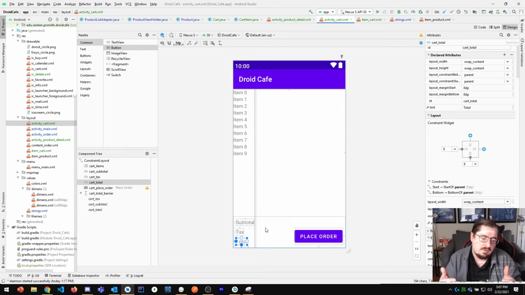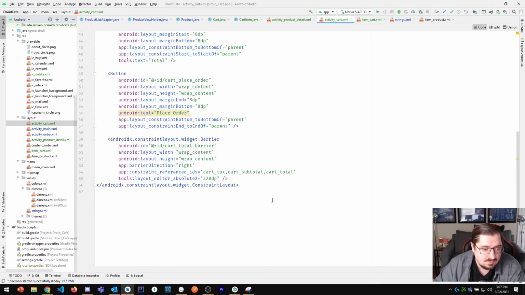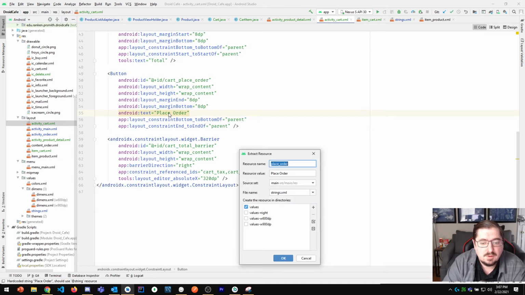I'm not going to extract those three strings, the subtotal, the tax, and the total, because I'm going to extract them later, if that makes any sense, since I want to actually have the numbers in there. So those I'm just using for the designer. So place order, I'm going to go to the code. I'm going to extract that string, Alt Enter, and that string is going to be place order button.